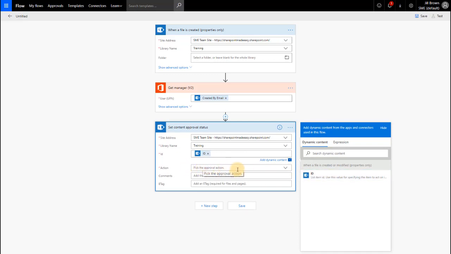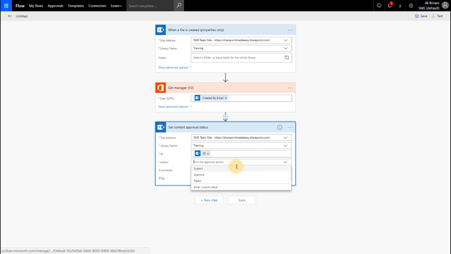Next, we want to pick the approval action. And here we have three options: submit, approve, or reject. It's kind of funny here, you select submit and it sets the status to pending. So doesn't really match, but that's okay. Right now we're going to leave comments and e-tag blank. You will see later when we have a similar action step that we're going to be adding that those will come into play.